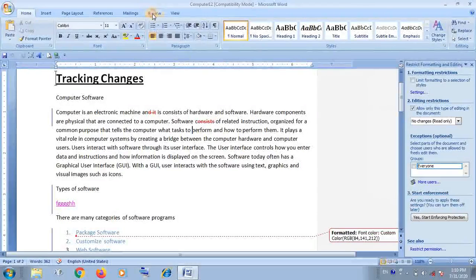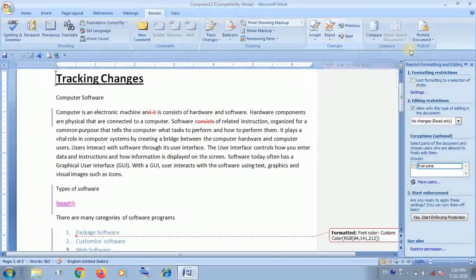Okay, this is the protection part of Microsoft Word. I think you got all the things. Okay, thank you to all of you.